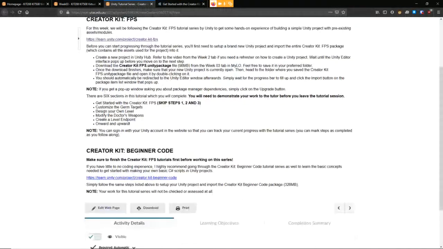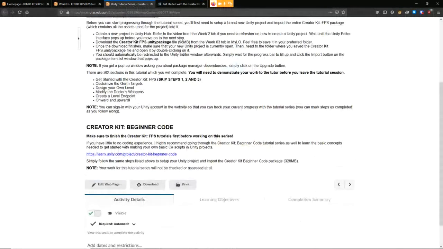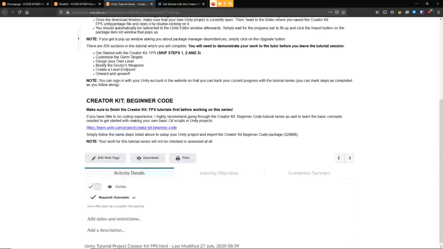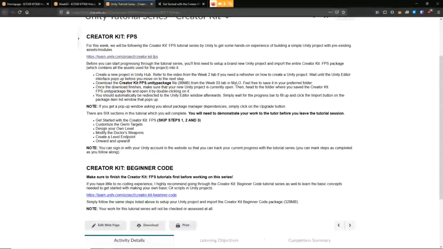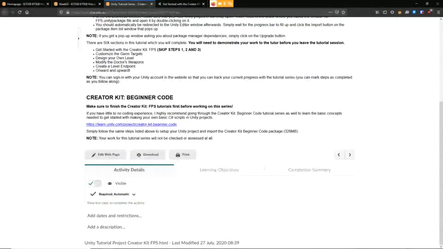Now, on top of the Creator Kit FPS, you also have Creator Kit Beginner Code. Now, I don't recommend you touching this until you finish the Creator Kit FPS project. But basically, this big series is a really good crash course for people with little to no coding experience on the basic concepts that you need to understand so that you could get started with writing basic C# scripts.